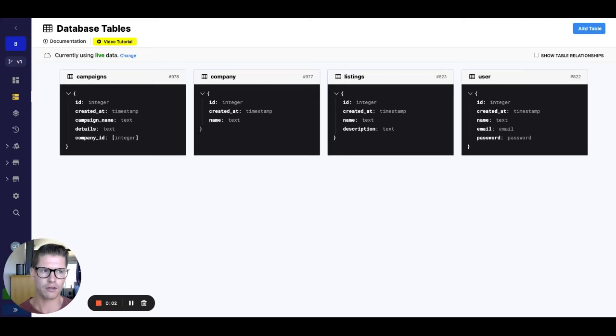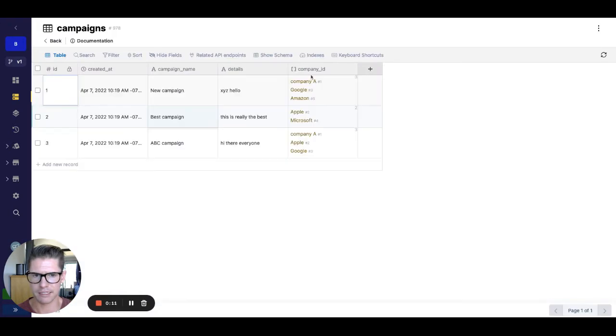Hey, I just wanted to make a quick video for your add-ons question. So let's just focus on this company table and campaigns table. Company is pretty basic, has a name. And then campaigns, we can see, has this array of table references to different companies. Okay, so companies can belong to multiple campaigns, and multiple companies can belong to a single campaign.